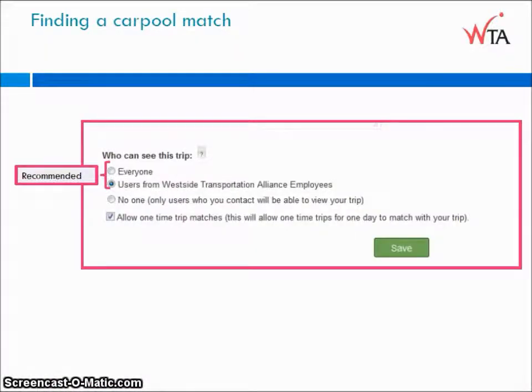Now, this is important for administrators to understand about who can see this trip. We recommend that users either click everyone or that they click users from their specific worksite, so in my case, the Westside Transportation Alliance employees. If you put no one, users will still be able to find matches. They'll be able to look and see who their matches are, but people aren't going to be able to see their trips. So they'll be able to see other people's trips, but no one will see their trips. And it reduces the potential ability for people to match.